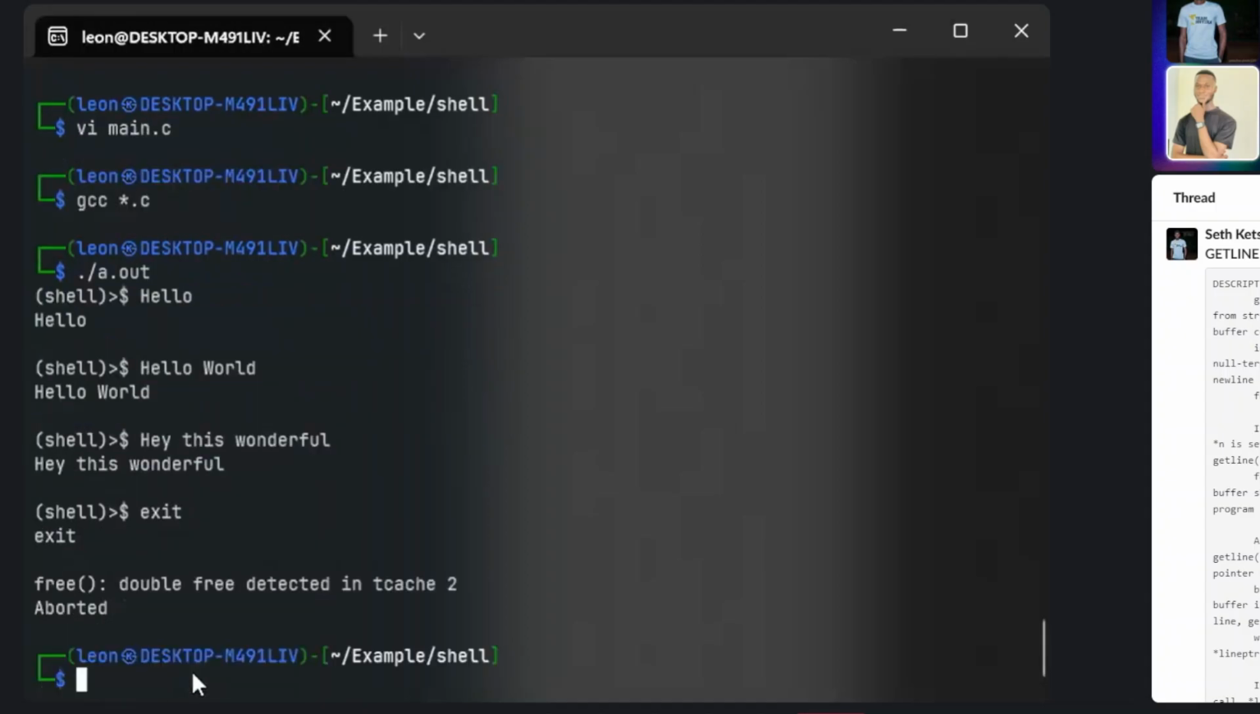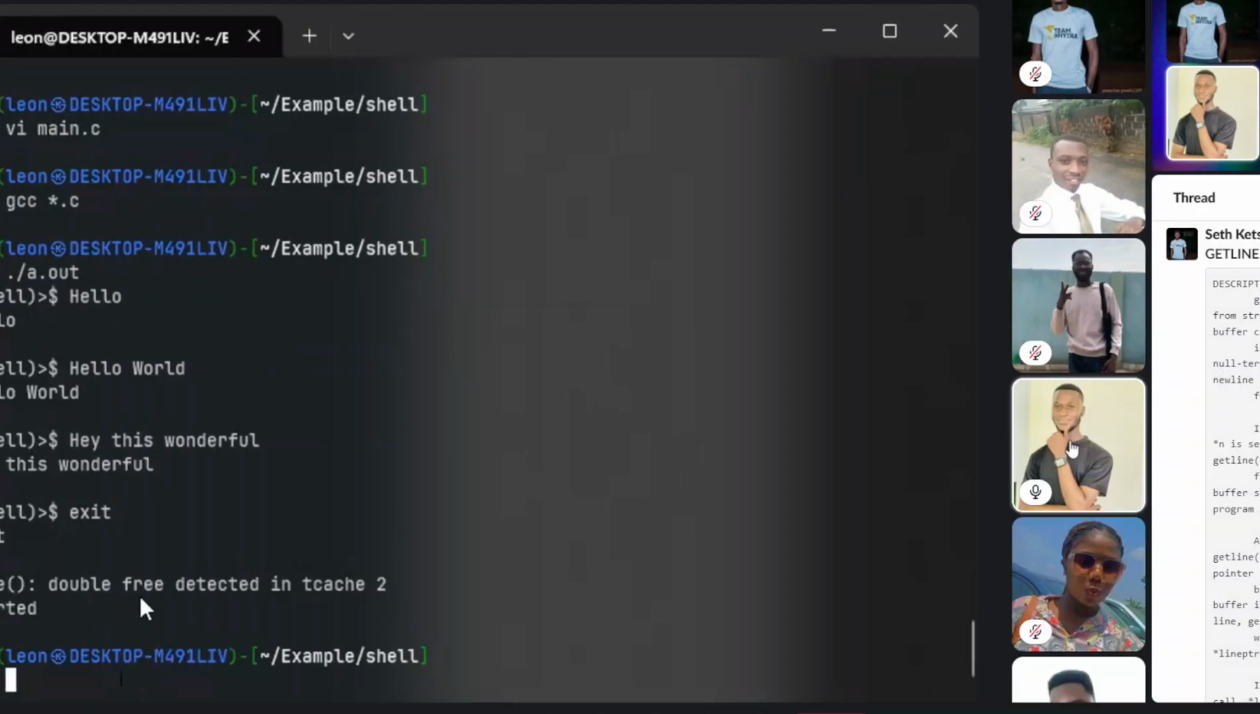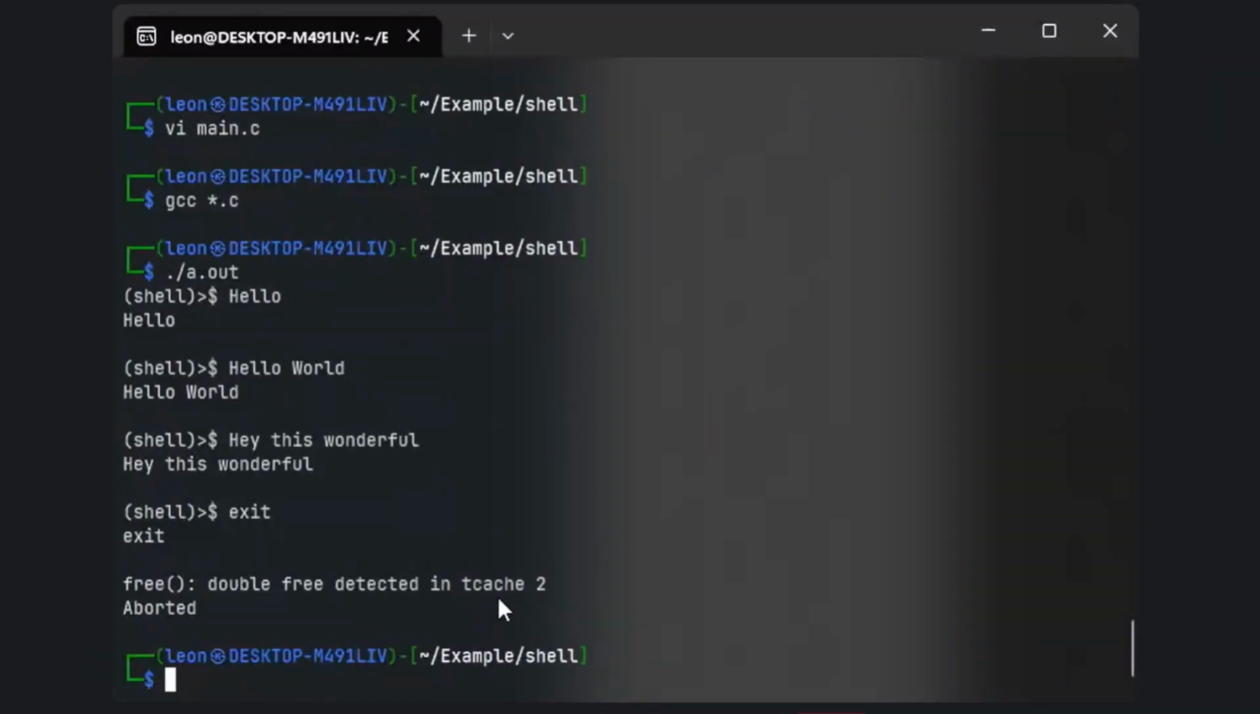If we type exit, aborted, double free detected in tcache. So you see that now. Where I placed my free is giving us a problem, so I'll need to move it somewhere for it to work better.